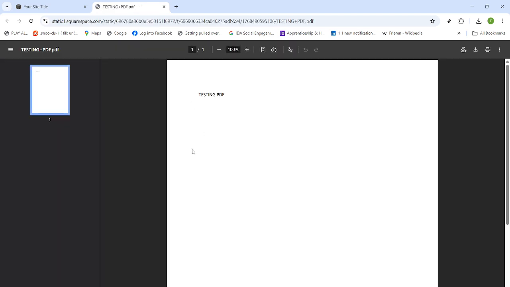Depending on the file type and the visitor's browser settings, the file will either download immediately or open in a new tab. If you don't get the expected result, go back into Edit, open the button settings, and confirm the link type is File and the correct file is selected.